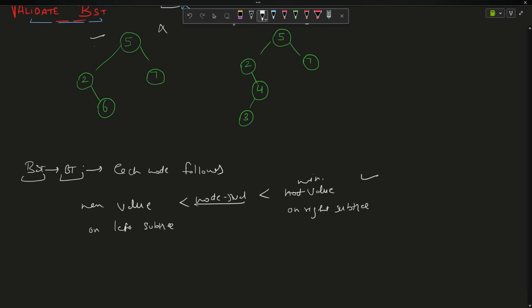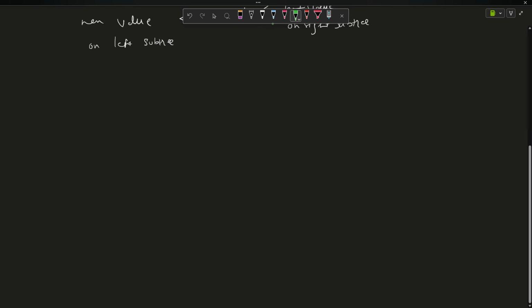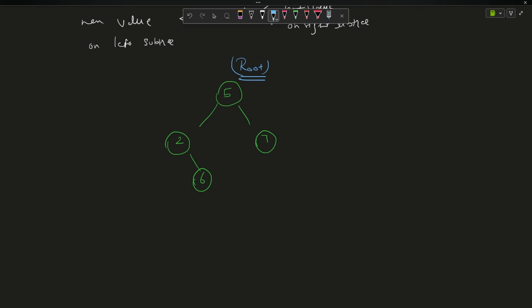Let us take the false case first: 5, 2, 6, 7. This is the tree given to you, with 5 connected to 2, connected to 7, connected to 6. Because it is a binary tree, you will be given the root as input. Now you know that the root can be any value from minus infinity to infinity.